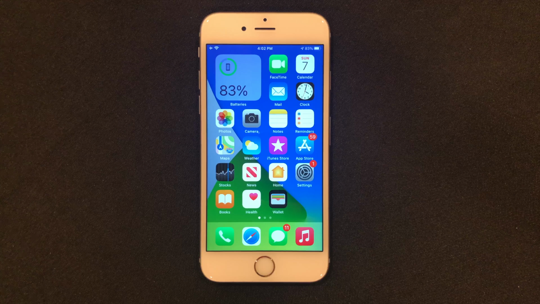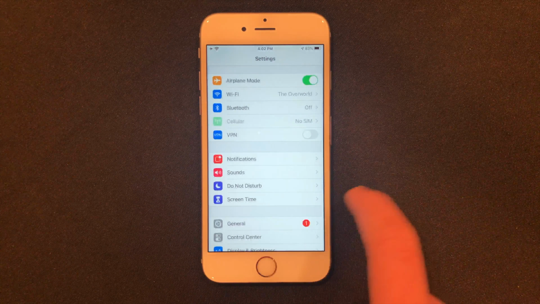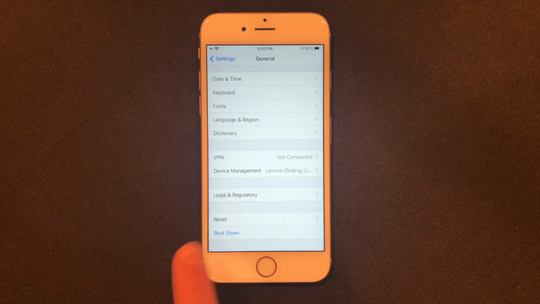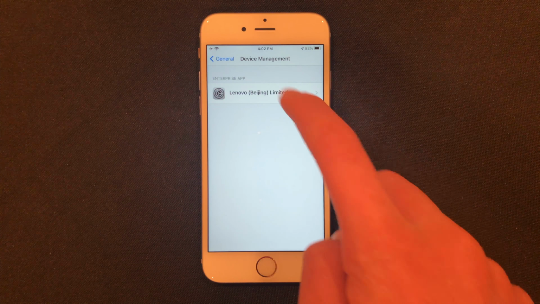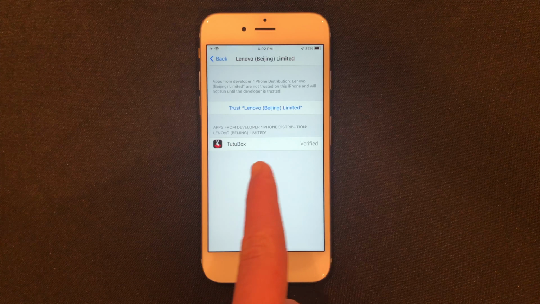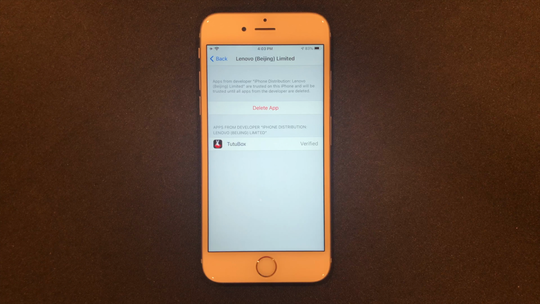And we need to go back into the Settings app, so go ahead and go into Settings. I was already in General, but if you're not here, then go back into General. Scroll down. Device Management is what you're going to look for. Go ahead and click it. And then you're going to see the profile here, and it's going to have two boxes under it when you click on it. So go ahead and click Trust. Trust. And I have now trusted it.